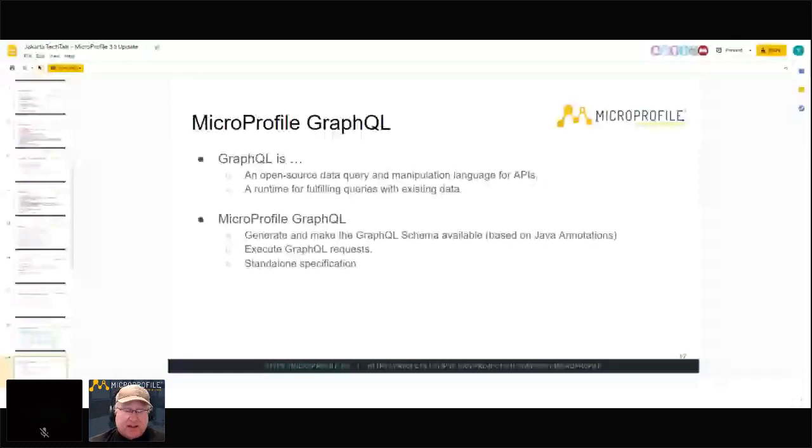There's a modeling language to model your APIs, and then there's the runtime that actually conducts the queries. So MicroProfile GraphQL has 2 parts. It generates the GraphQL schema, that API model, using annotations, so you can annotate your code and that model is generated. And there has to be a runtime engine underneath that actually executes the queries, right? So that's what the MicroProfile GraphQL spec does. It's also a standalone specification. I'm going to explain that in a second. So next slide, please.